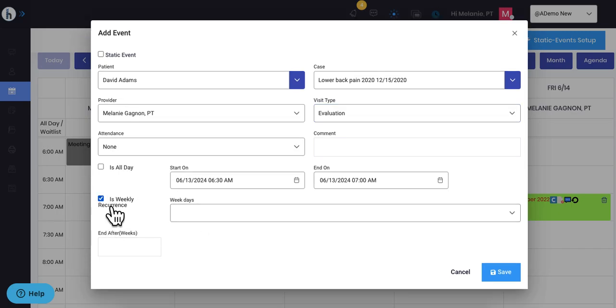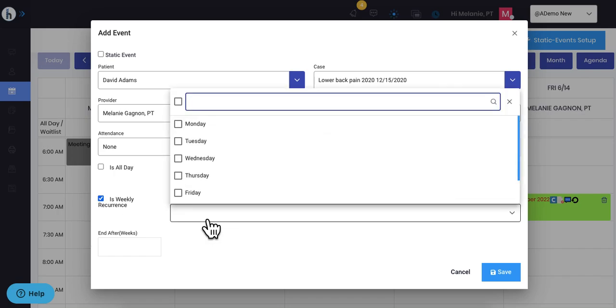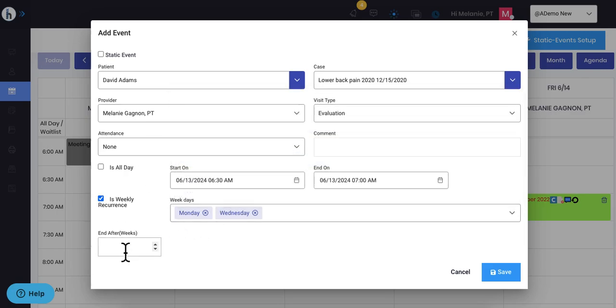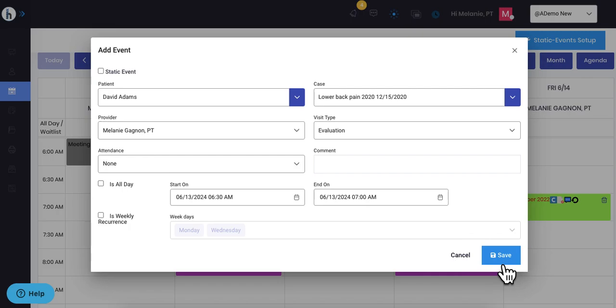So I click weekly recurrence box, and then where it said weekdays, mark the days that I want to put them on my calendar and for how many weeks. So you can schedule ahead up to 26 weeks on your calendar. Once they're on your calendar, you'll just click save, and then that appointment is on the calendar.